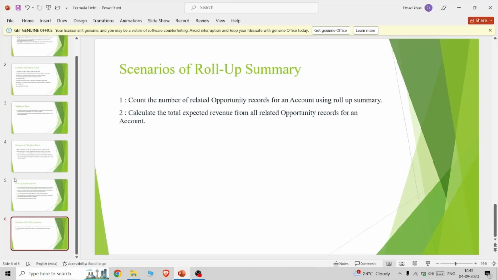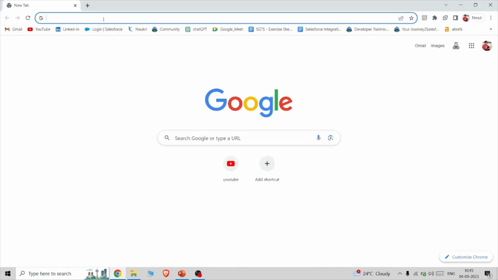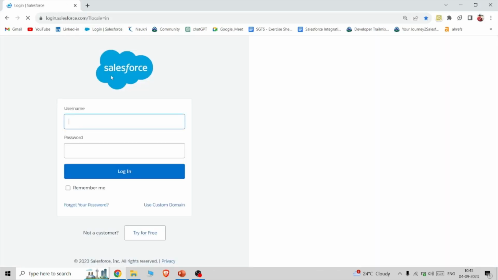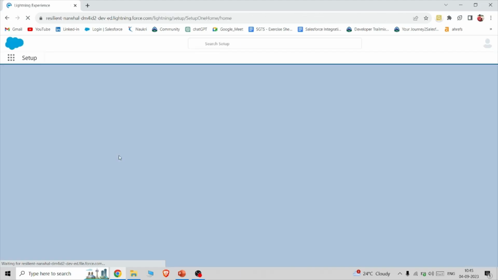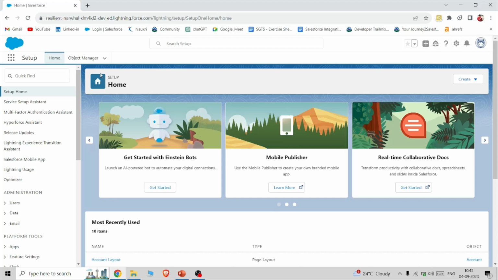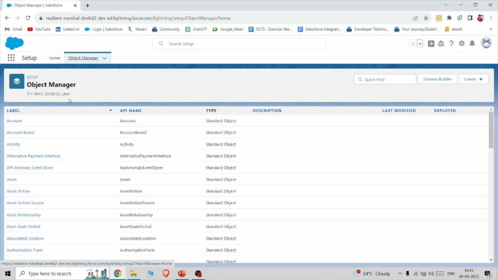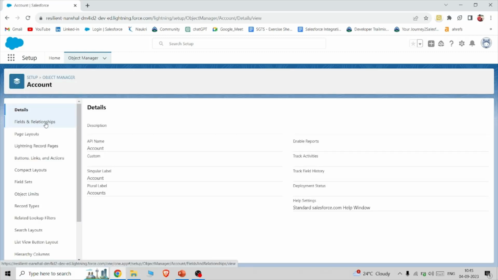Let me jump into my org and create that roll-up summary field. I just logged into my Salesforce org so that I can demo the example of the roll-up summary field. Click on Object Manager. We have to create a roll-up summary field on Account, because Account is the master in the relationship between Account and Opportunity.